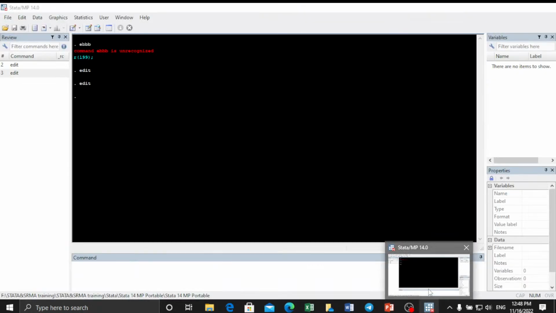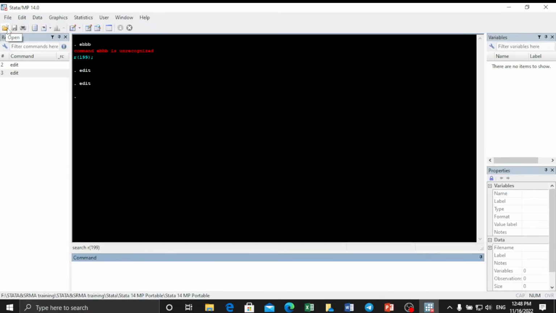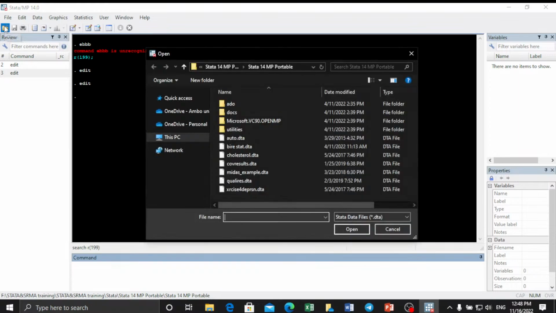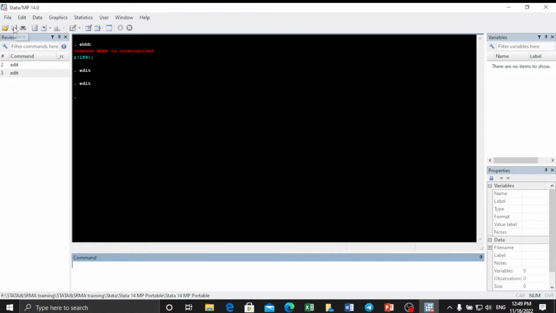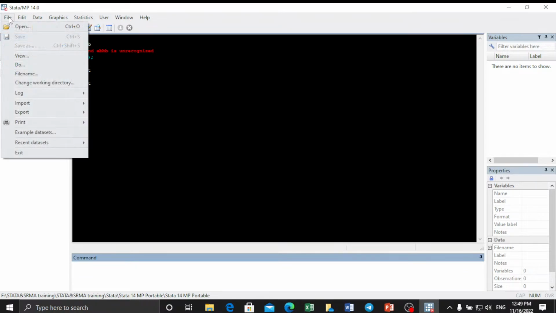Okay, from the Stata toolbar, this one is, let me open this one. If I click over here, it says open. So you can open a Stata file. Only Stata files will be displayed under Stata. The Stata file is called DTA, so you can find it from your computer. Then this one is for saving, this one is for print.